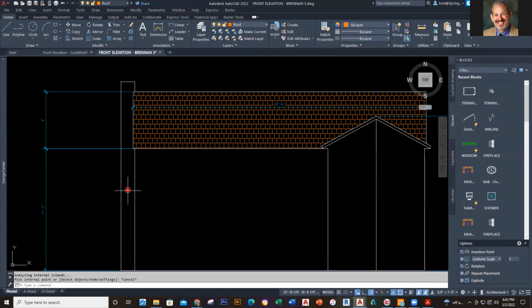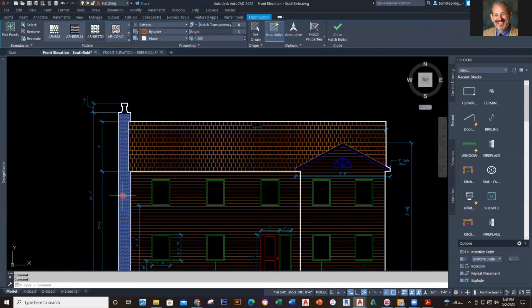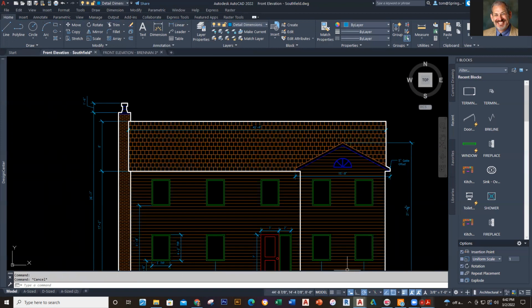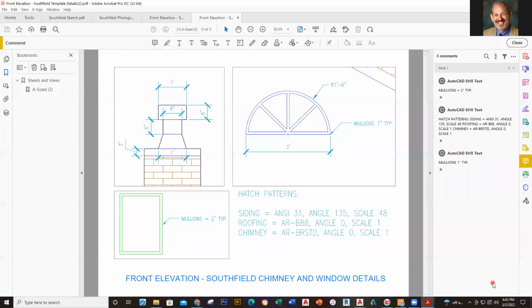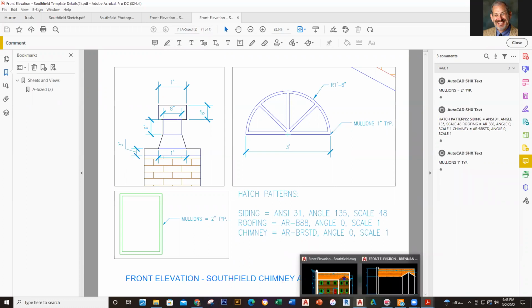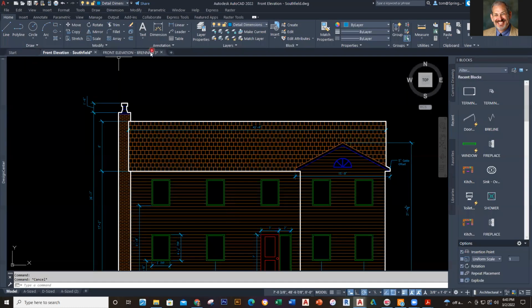Now over here, we've actually got a chimney, and the chimney also has Hatch. By the way, I gave you these dimensions also on this sheet right here. So ARB88 angle 0 scales. You can use this too, because you won't have this, but it'll be on this sheet. That's where the hatch patterns are specified. For the chimney, it's ARBRSTD angle 0 scale 1. So I will go ahead and use that, chimney ARBRSTD.